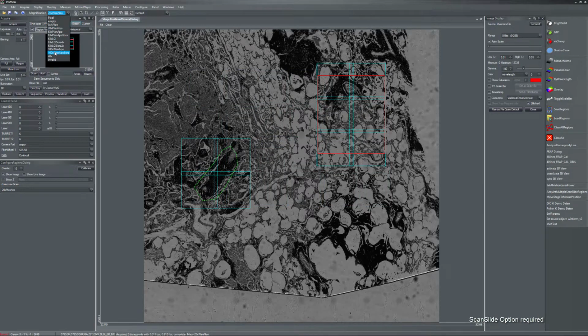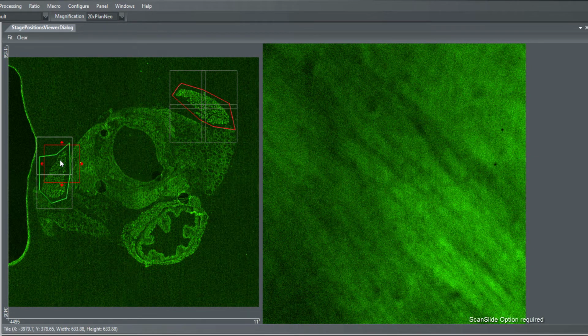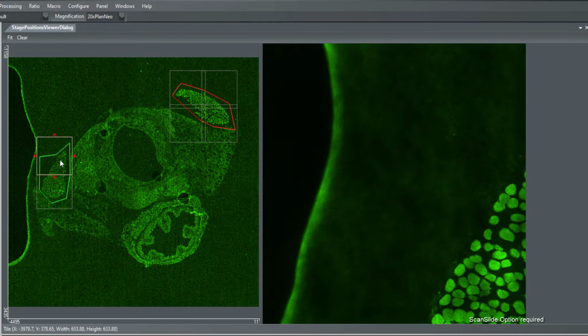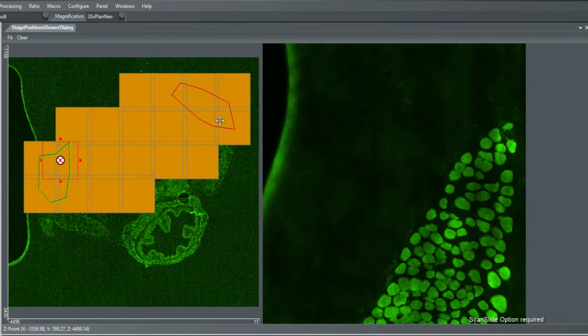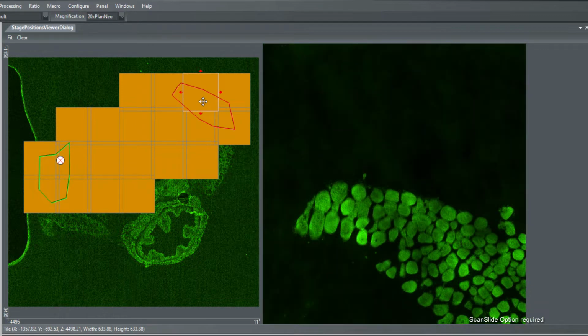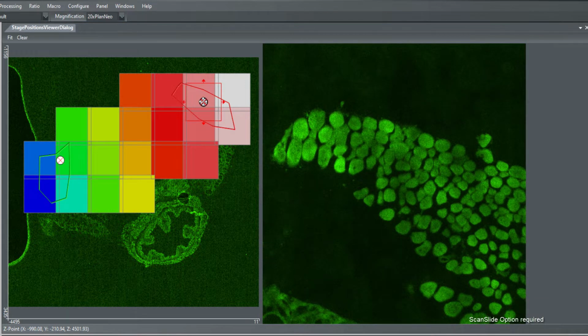If you change the magnification, VisiView recalculates the tiles. And imagine a large sample where you want to image two distant regions. It's rarely the case that they have the same focal plane, so it will be necessary to adjust the focus for each tile. And this is possible in VisiView. You can set focus points and the software calculates the focus position for each tile.